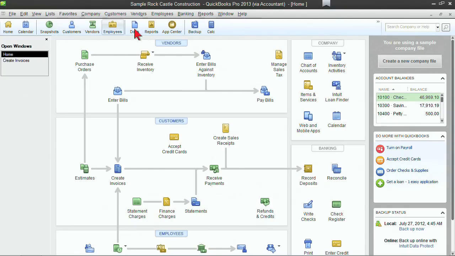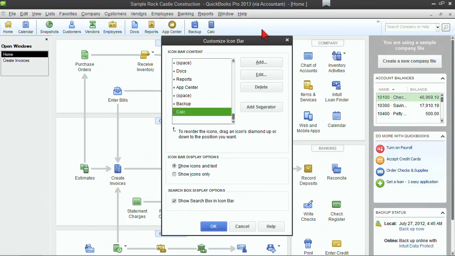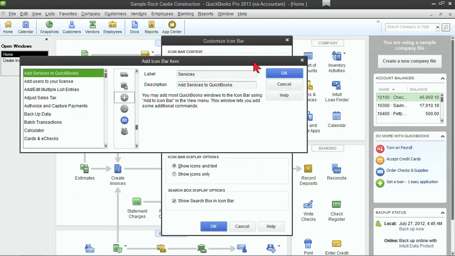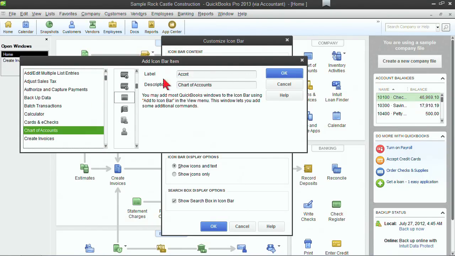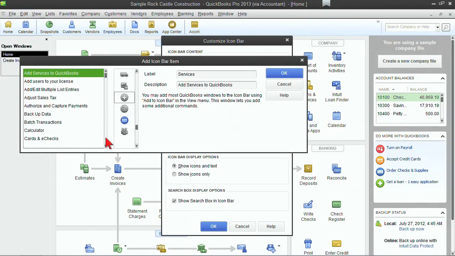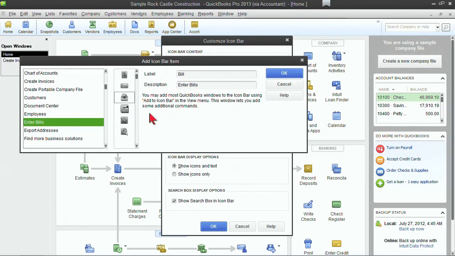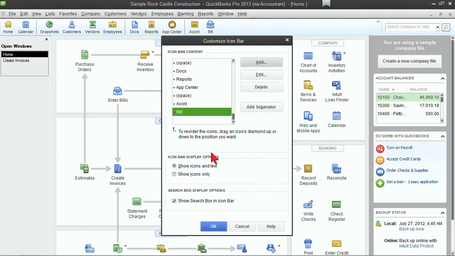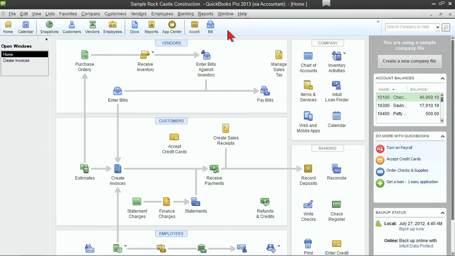You also can customize that icon bar by right-clicking anywhere and select Customize Icon Bar. This allows you to delete, for example, if I want to delete these two icons, I can delete the calculator and the backup, and I can add icons on there that I want to use most frequently. So I could scroll down and perhaps I want to see the chart of accounts up there on my icon bar, and you can see I can add, and they add them as I click on one to select it. Maybe I want to see the bills icon up there, and now you'll see the bill icon. So you can customize that icon bar for just the features that you use most frequently that makes it quick and easy for you to get to them.